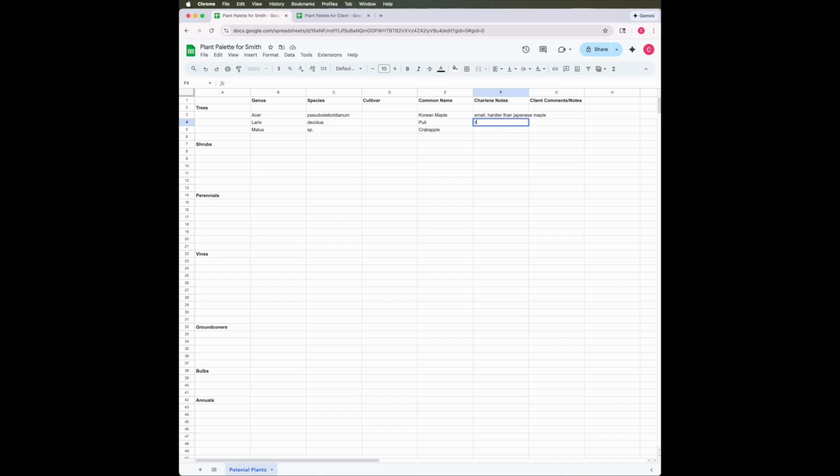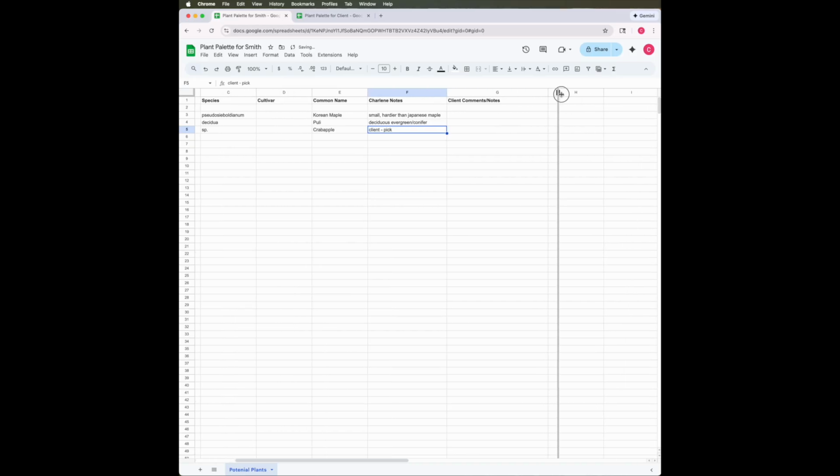So, deciduous, evergreen, conifer. And then the crabapple was the client pick. And I want to make sure to note that because I wouldn't choose the crabapple, but they did, so I'm going to consider it. So change the size of your columns as you need to and give them plenty of space to add their comments.